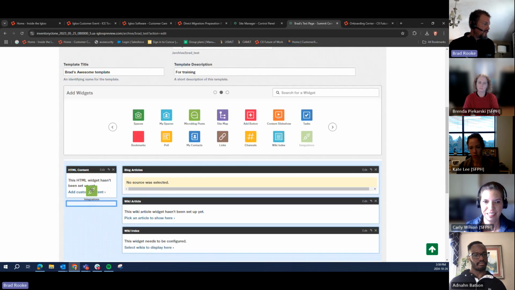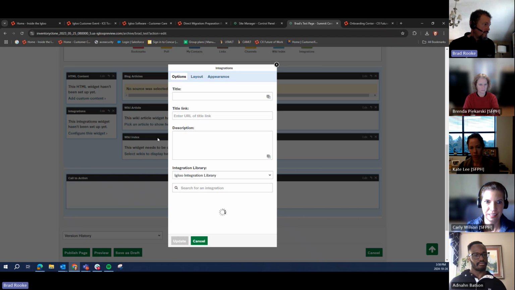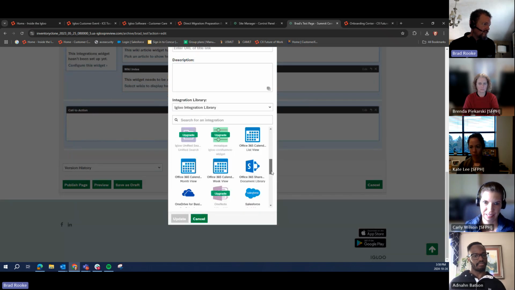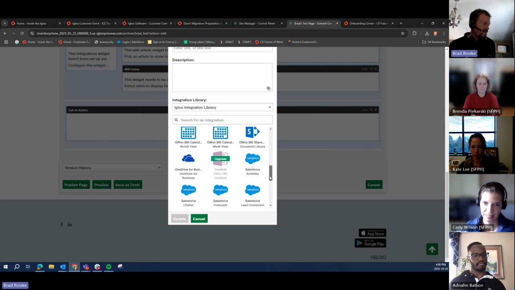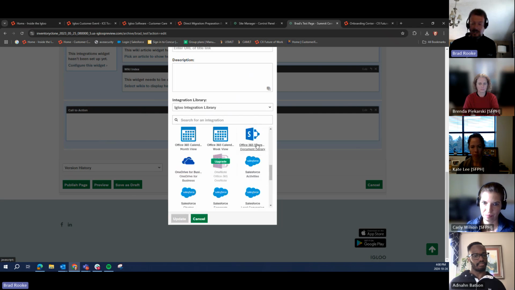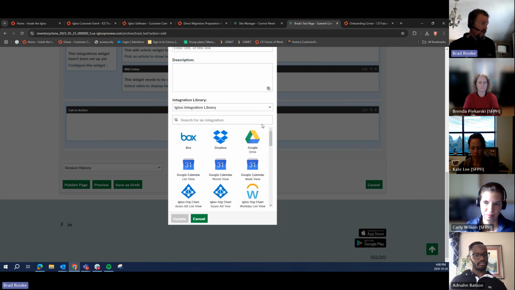Yep. So the integrations widget, I'll just preface this by looking. Okay, so Box, Dropbox, Google Drive. If you're a Microsoft shop, quite often folks will use the Microsoft-oriented stuff. One of the biggest ones is to bring in a SharePoint document library, so you can surface that within your digital workplace. And we've got knowledge base articles for all of that.